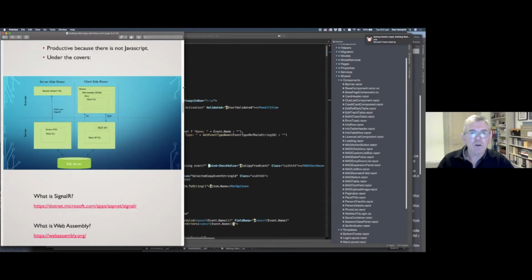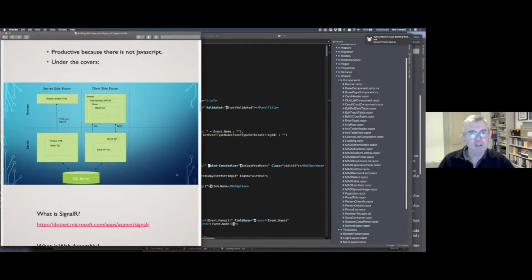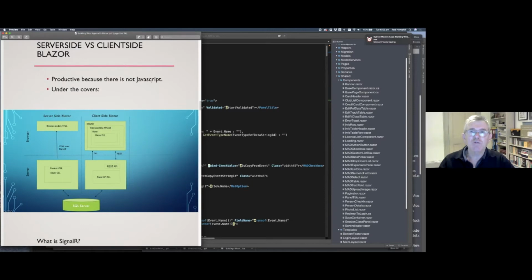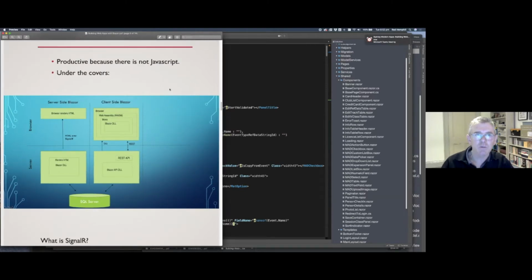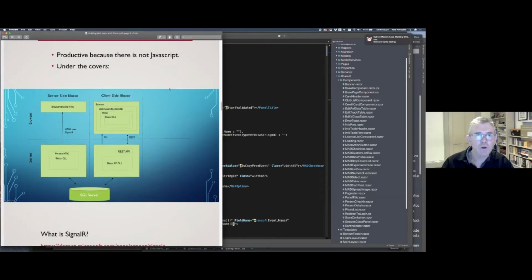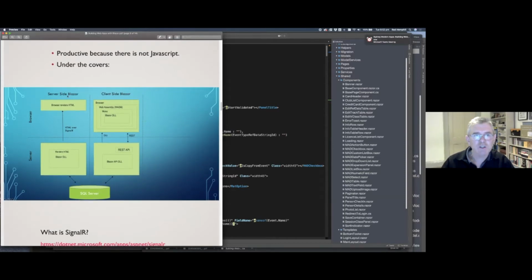Moving on to client side, moving on to Blazor. What is Blazor? There are two flavors of Blazor: server-side Blazor and client-side Blazor. The productivity of Blazor over React and Angular basically comes from not having to use JavaScript. How it works without JavaScript is what I'm about to show. So there's the server-side Blazor and the client-side Blazor.